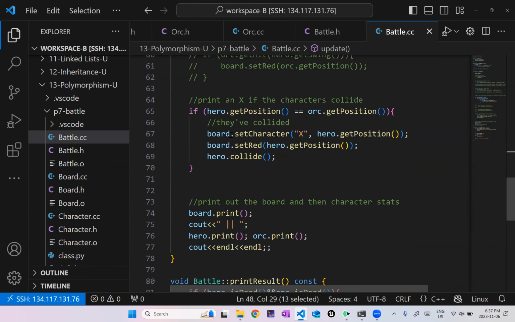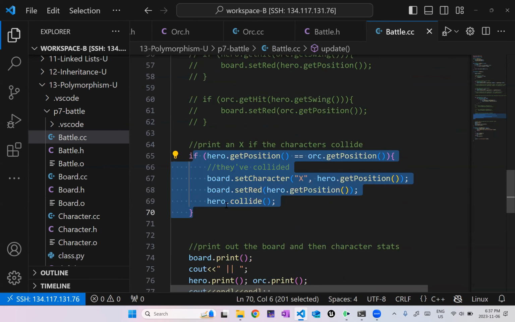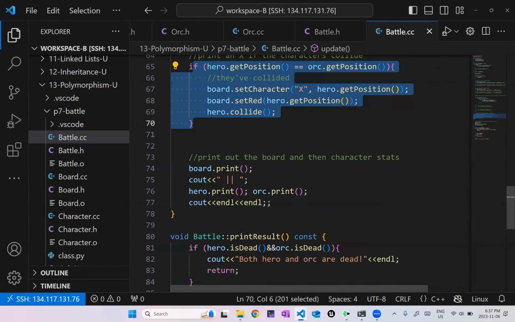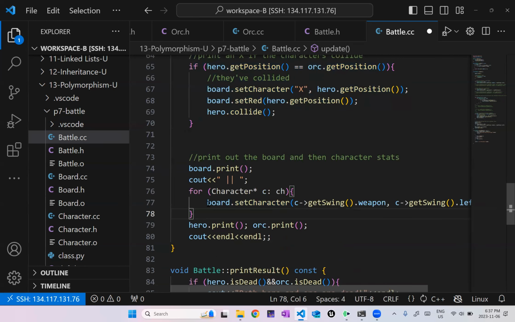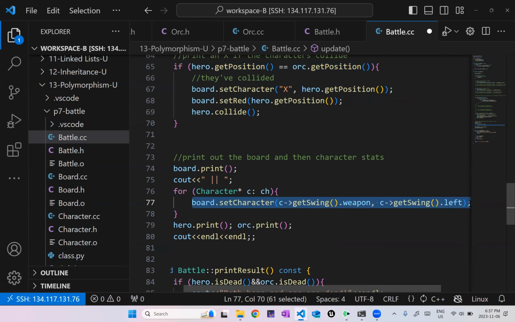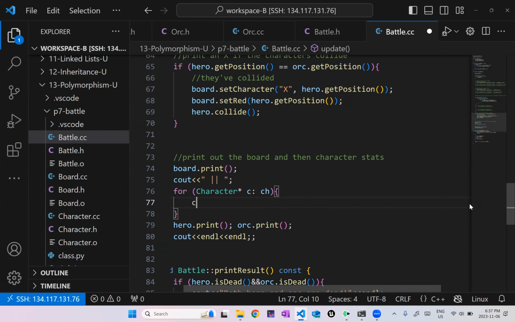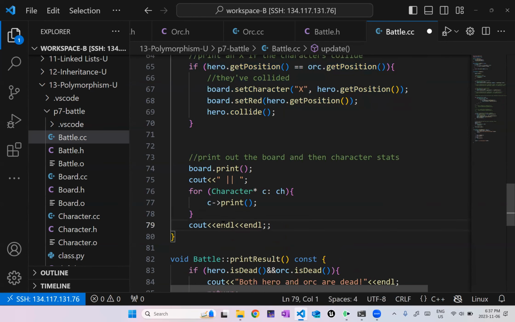The last thing, I'm going to leave this as is because it's specialized functionality, and I'm just not going to bother. So the last thing we want to do is print out all the characters. Instead of this line. Okay. Oh yeah, let's do print results.